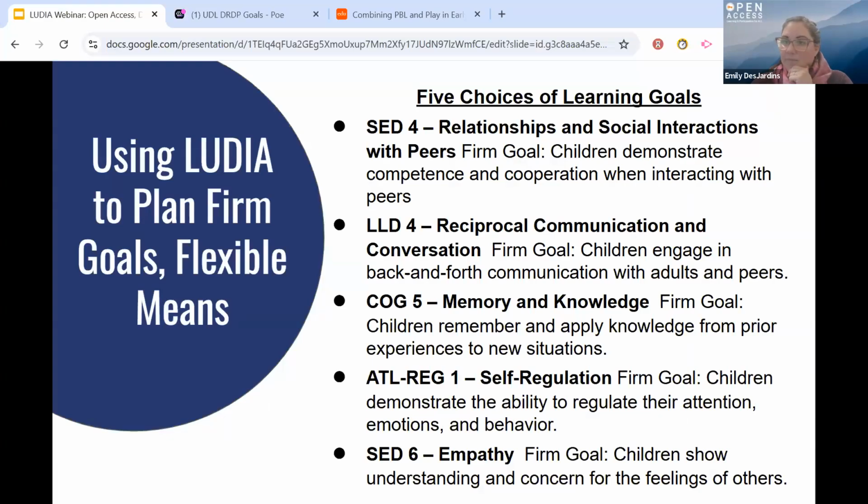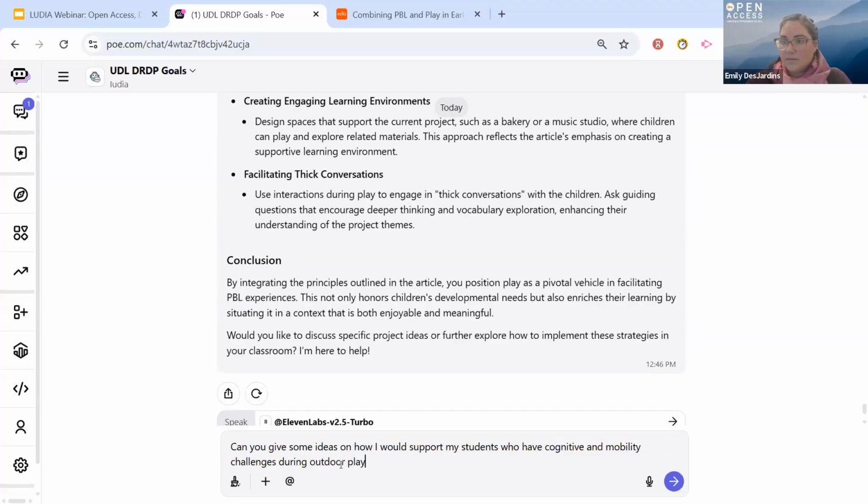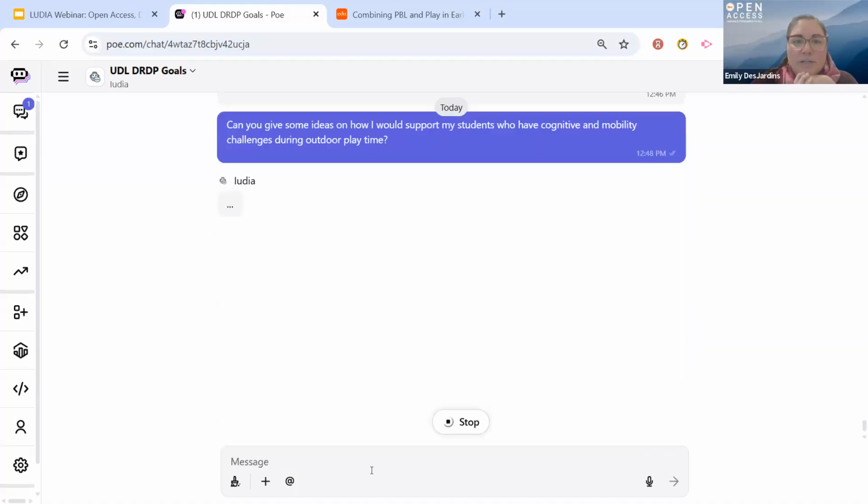Okay. Could you demonstrate ideas on how to incorporate students who have mobility and cognitive delays during outdoor play? I love that. Okay. I am going to copy that. Okay. Can you give ideas on how I would support my students who have cognitive and mobility needs during outdoor play? Let's see.